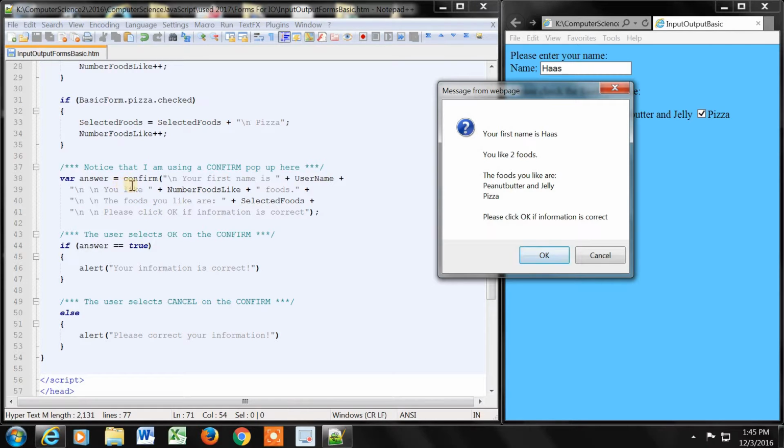So here I'm running the confirm box, the confirm pop-up, and it says your first name, and I'm pasting the variable username, a bunch of line breaks, new line, the number of foods, obviously we counted up the number of foods, and then the selected foods, of course, I talked about that before. And then I'm telling them to click OK if the information is correct. So as I said, a confirm box will return the value true if they click OK. It will return the value false if they click cancel.